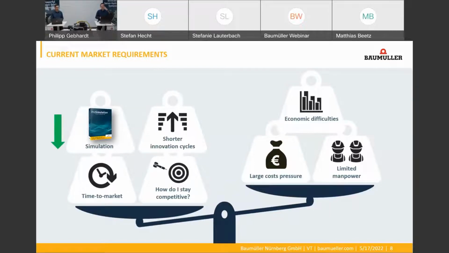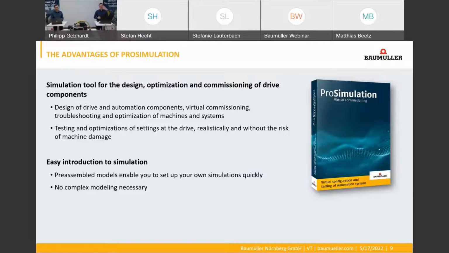One possibility for doing this is provided by the digital twin and the simulation with ProSimulation. Here, ProSimulation enables you to improve your time to market, shorten your innovation cycles, and also stay competitive. You will find out how this is possible in the following slides and also in Philipp's turn. But first, what is ProSimulation and what advantages does it offer for you as a user or a customer?